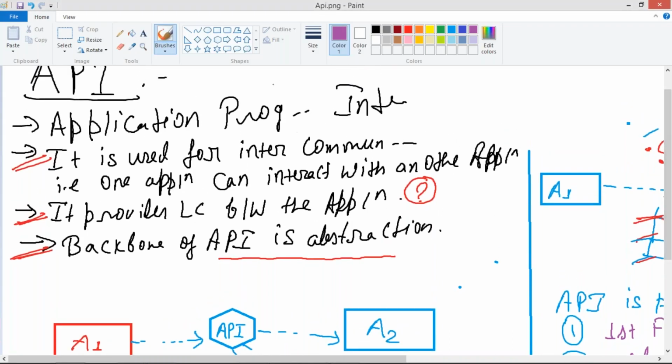Yes, all of you take down the subheading as API and just take down the points. First point: API stands for application programming interface. Next, it is used for intercommunication, that is, one application can interact with another application. It provides loose coupling, and the backbone of API is abstraction. So guys, copy down these four points first.